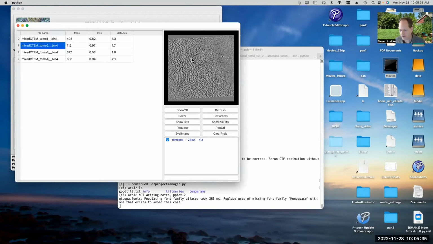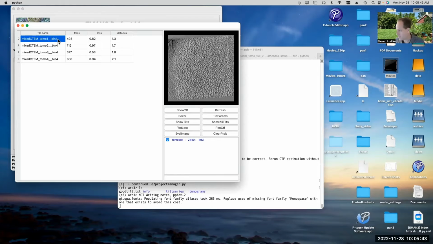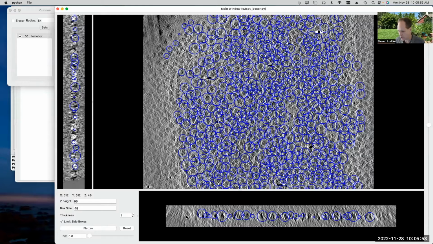Okay, so you can see the central section over here. Now you can see here it says number of boxes, 493, 712, 577. So when I copied the data from the other project, I inherited the boxes. If I open the manual particle picking tool down here, Boxer, we'll see that we already have a large number of picked particles. So the first thing I want to do is get rid of those.